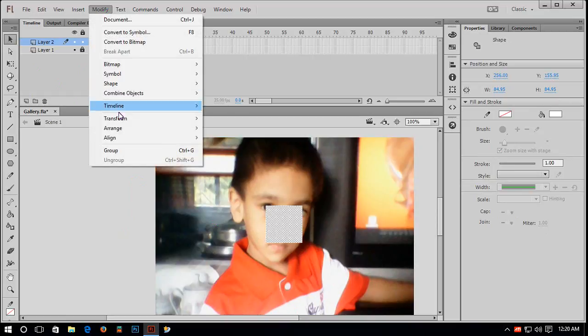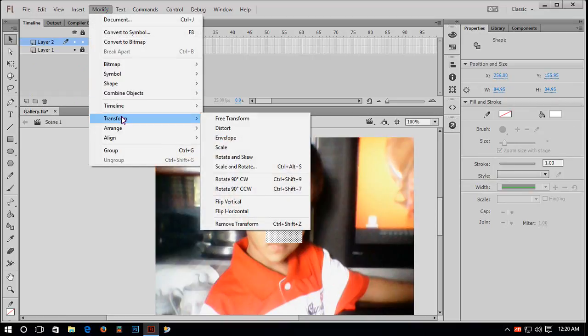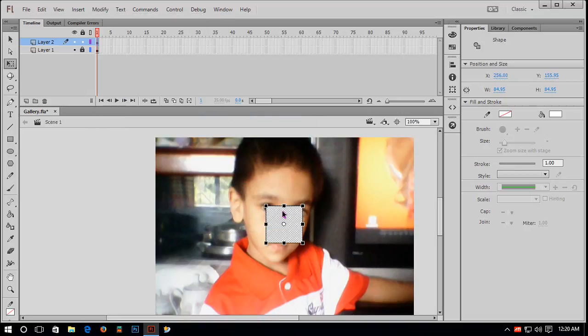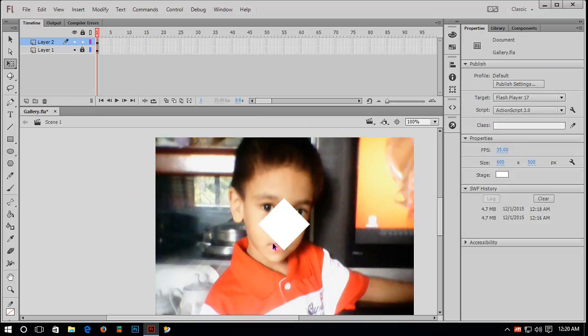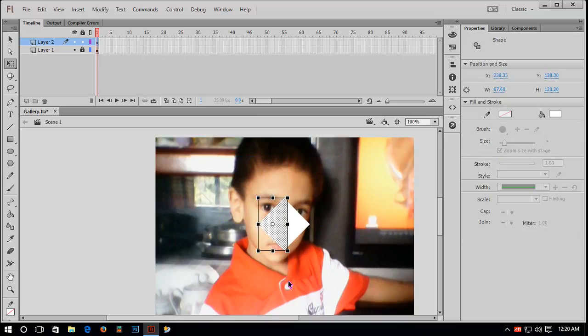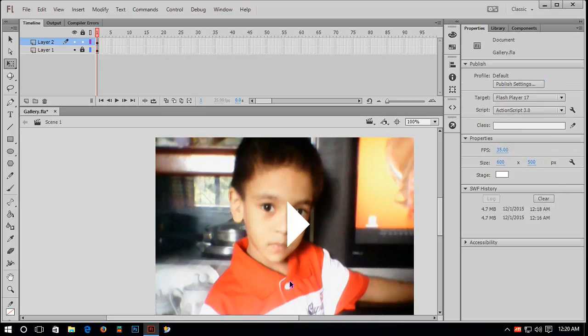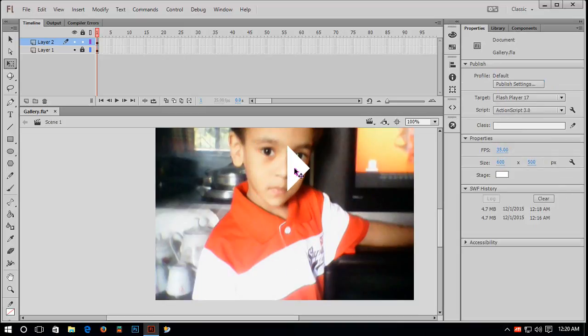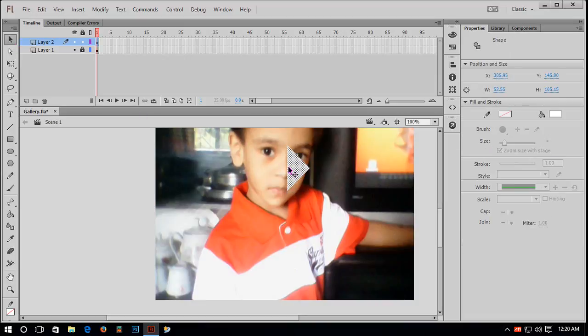I'll go to modify, transform, free transform. Now I'll rotate this rectangle simply by clicking and then dragging it down. Okay, it's done. So now I'll select half of this, like this, and delete the selection. Now you see, this is like the button.